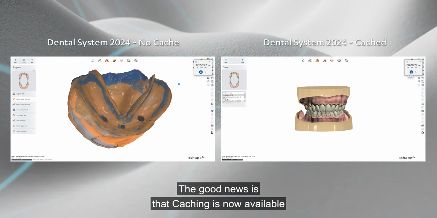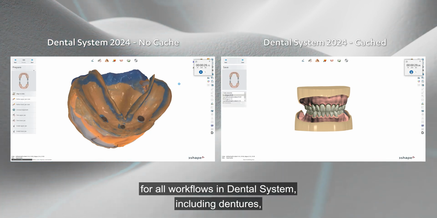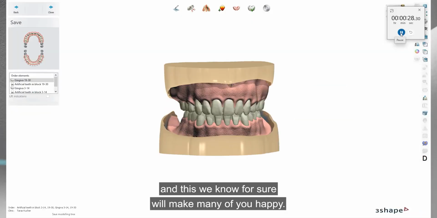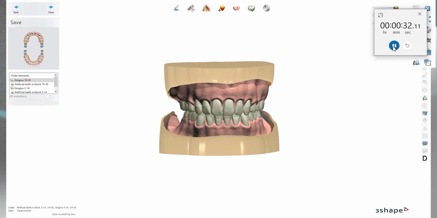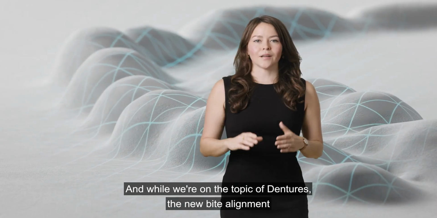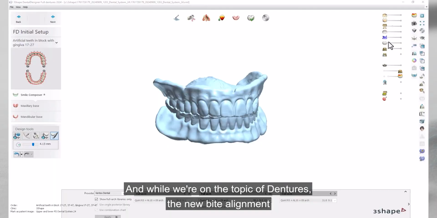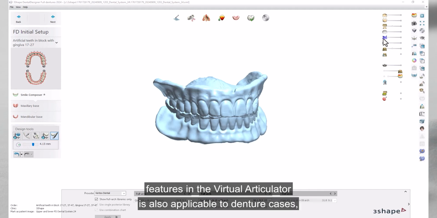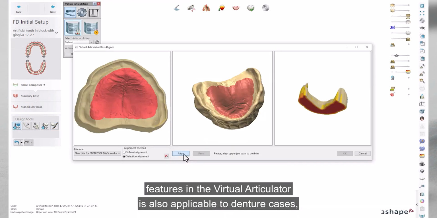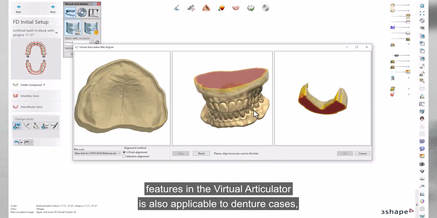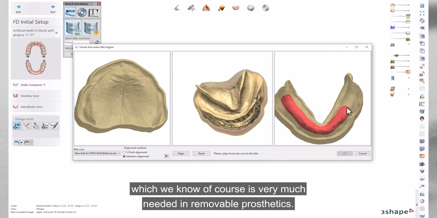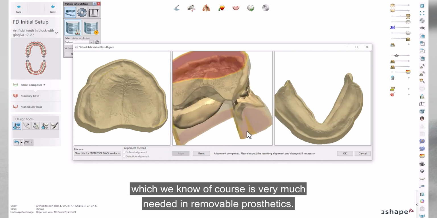The good news is that caching is now available for all workflows in Dental System, including dentures, and this we know for sure will make many of you happy. And while we're on the topic of dentures, the new bite alignment features in the virtual articulator is also applicable to denture cases, which we know, of course, is very much needed in removable prosthetics.